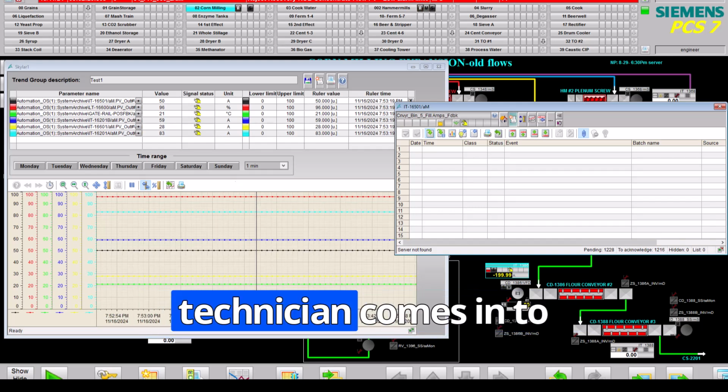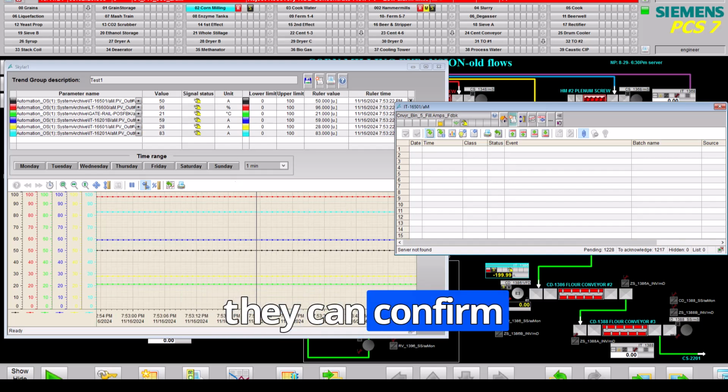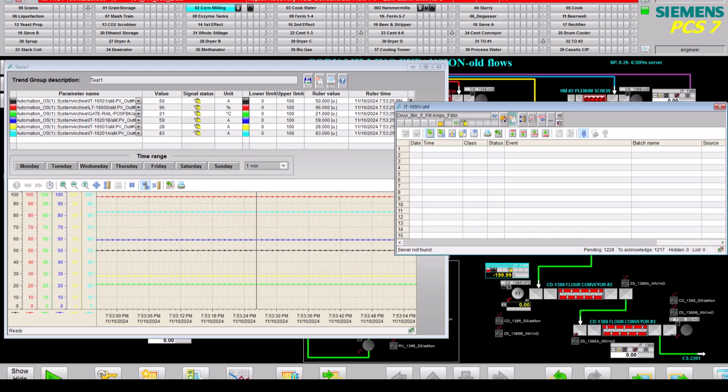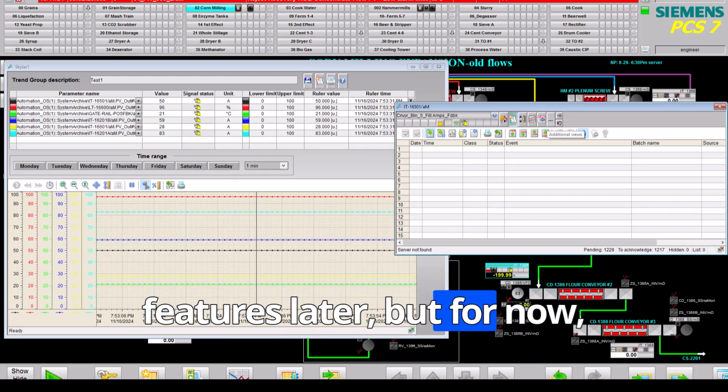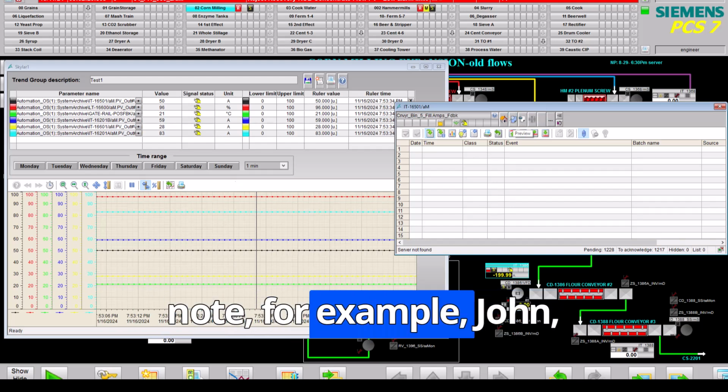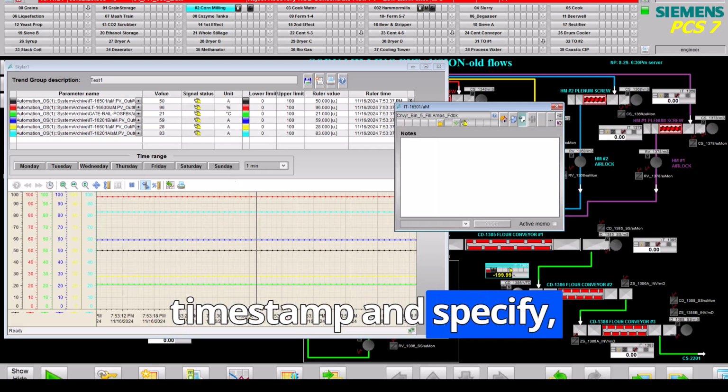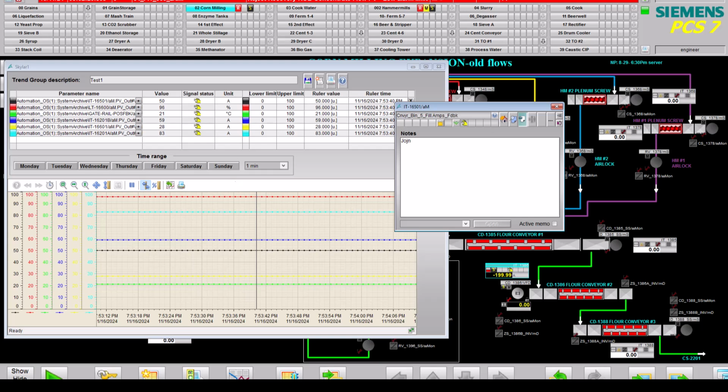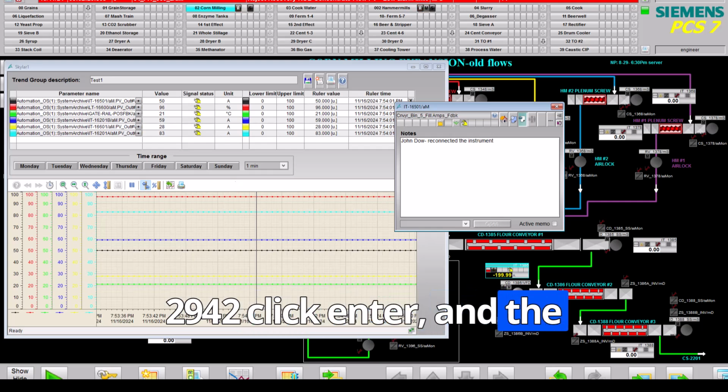So normally, if a maintenance technician comes in to check the faceplate, they can confirm everything is okay. We'll discuss additional features later, but for now, here's an option to input a note, for example, John, timestamp, and specify reconnected instrument. Click enter, and the message is logged.